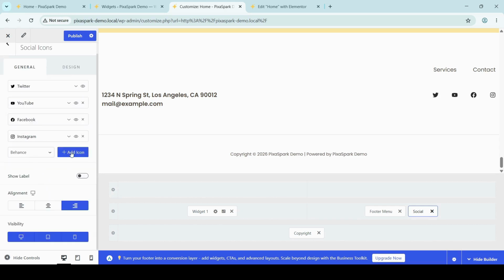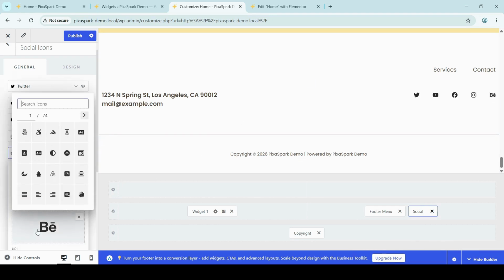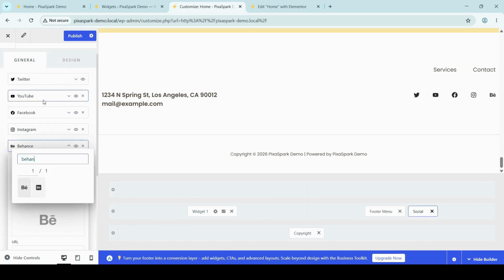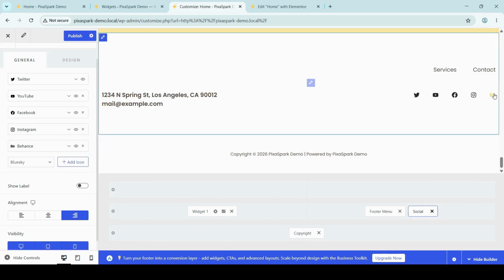So if you'd like to add more icons, for example Behance, if I press add icon, it just displays here, and if I want to search for other icons, I can do that. But for Behance, there's this as well as another icon, but I like this one because it's well rounded, and all these icons display here perfectly.